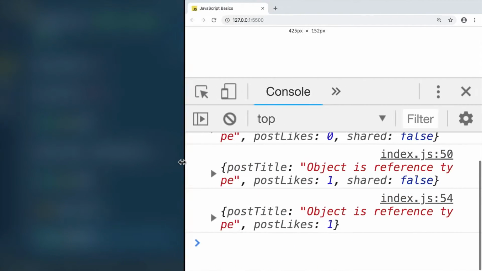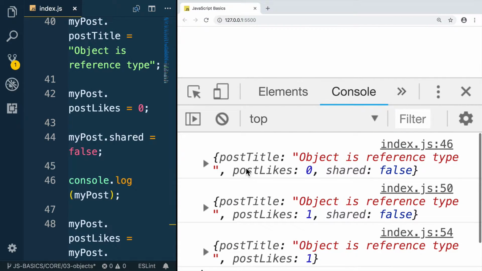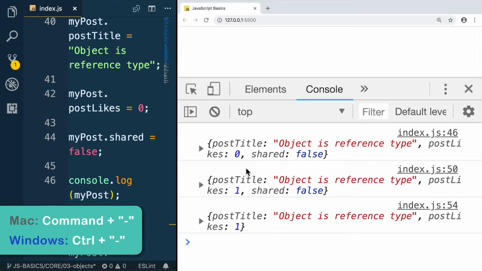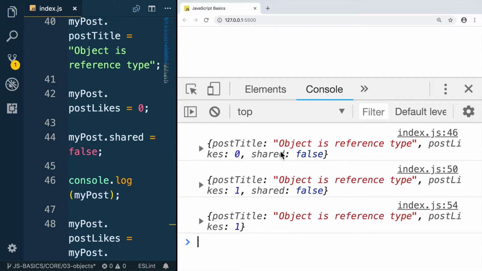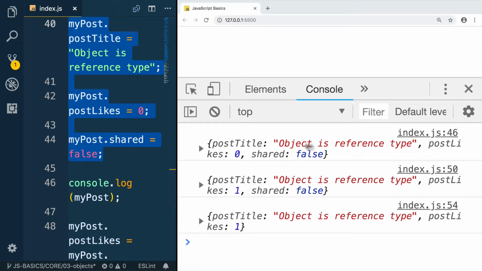Let me expand this window and make the font smaller, Command or Control minus. And here we see 3 objects, because we have added 3 console.log statements. Initially, the object after those 3 assignments has 3 properties: postTitle, postLikes, and shared. After that, we changed the value of postLikes, and now it is 1. And finally, we deleted the property called shared. In the final object, there are only 2 name-value pairs, 2 properties, postTitle and postLikes.